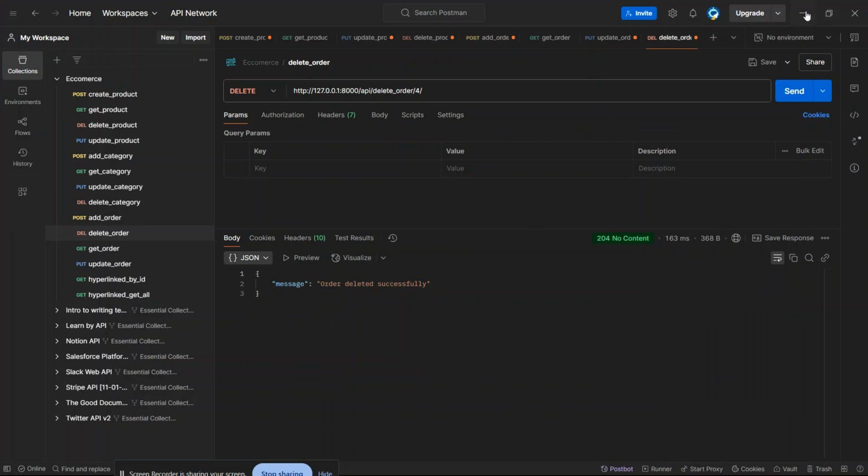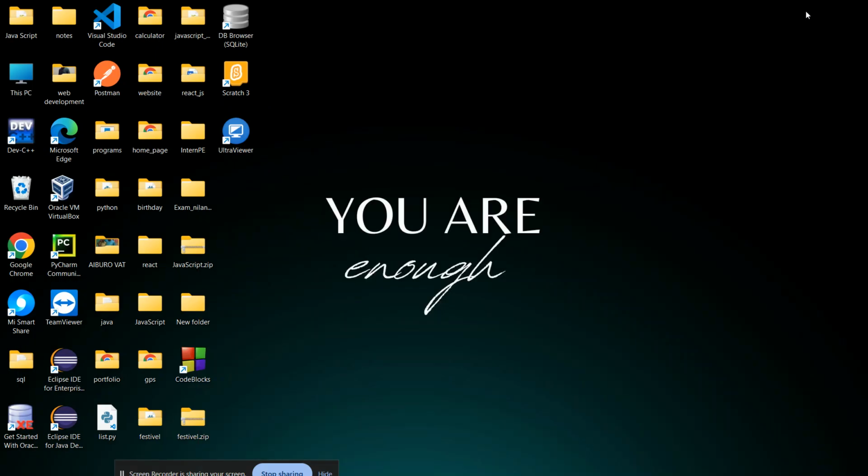And in my next video, I will show you how to create a user and what the usage of a user inside e-commerce is, how we register a user, and how the user is related to all these three tables.